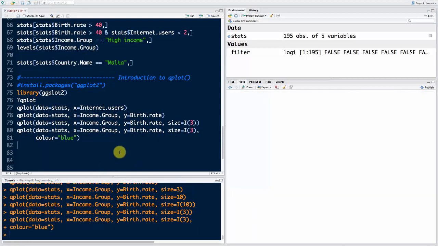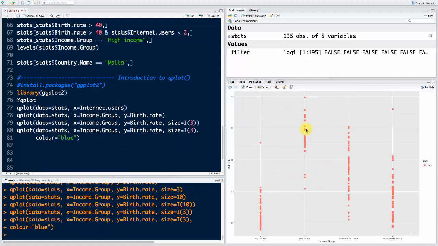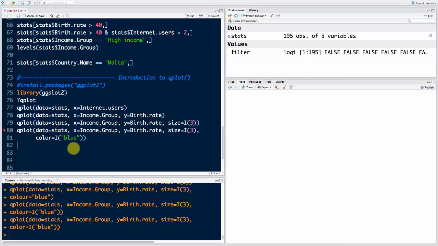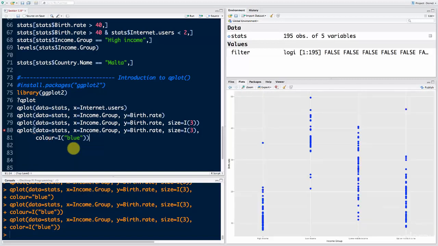If I run this, you see that's not blue. That's nowhere near blue. It is a color, but it's not blue. So make sure to put that I when you're working with qplot. Okay, if I run that, there we go, we've got blue. Beautiful. So you can control color. By the way, both American and British English work, so you can type the U, or you don't have to type the U, whatever is your preference. I like typing the U.